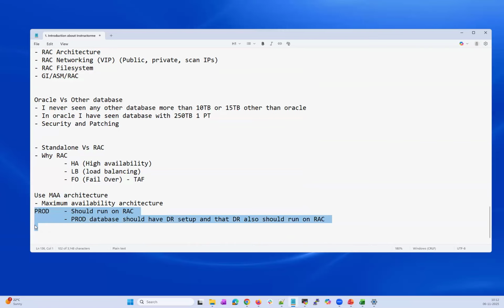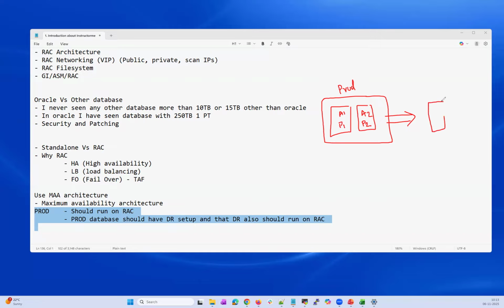These are the two fundamental things. Your production database, let's say this is your RAC production database, this is your RAC cluster. Let's say you have ASM instance 1, ASM instance 2, and then prod database instance 1, prod database instance 2. This is your prod RAC cluster, and this RAC cluster should have a DR setup, and that DR setup should also be a RAC setup. DR or standby, you can call it, has ASM1 and ASM2, and you have DR instance 1 and DR instance 2.